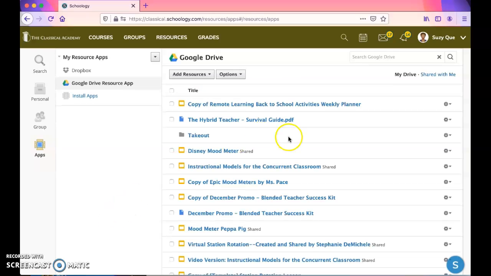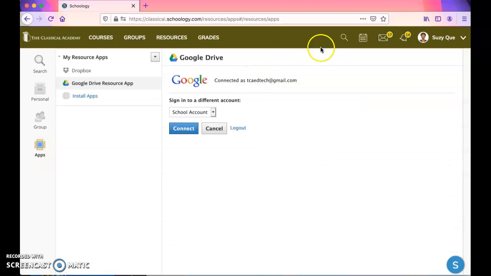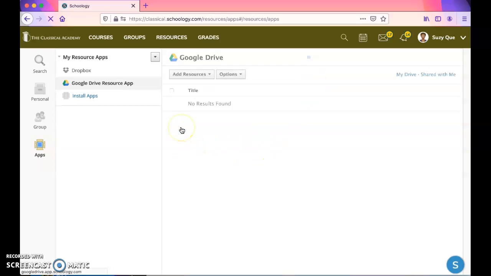In this example, the list of documents is not correct. When I click on Options, Account Settings, the email displayed here is not a TCA Docs account. To fix this, click on Connect.